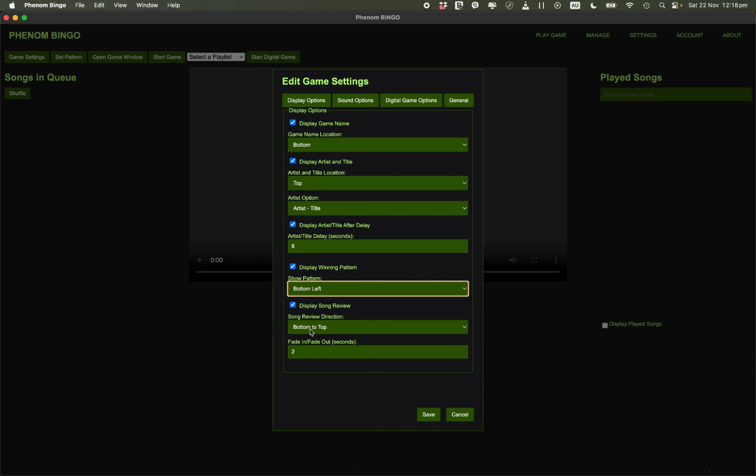The song review. So this again goes back to our display settings when I was talking about how it will scroll up a list of played songs. You want that to scroll from the bottom of the screen to the top, or the top of the screen to the bottom. And then the fade in, fade out is the number of seconds. Now this is basically only a fade in, because if you are manually moving from one song to the next, there's another way for it to fade out, and I'll show you that when we're in the gameplay. So that is more a fade in effect.